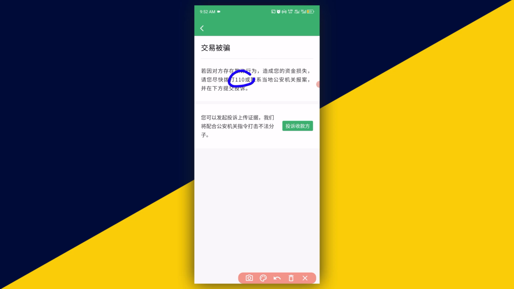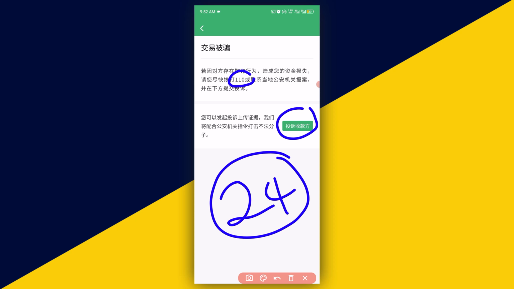However, if you are not in China, go ahead and click on here to upload proof that you sent money to that particular contact. Submit all the evidence and click on submit, and the WeChat team is going to respond to you within 24 hours. You get feedback from them, and possibly you get your money back if your evidence is genuine. It's that simple.